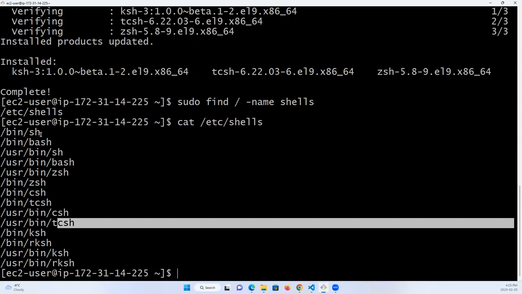Now, what it means is that we now have all these different shells in our Linux server, whereas the default shell is bash. And if you remember, we said bash is the default shell in newer versions. So if there's an older version, it's going to be sh. So now that we've established this, we've seen how we can install other shells.